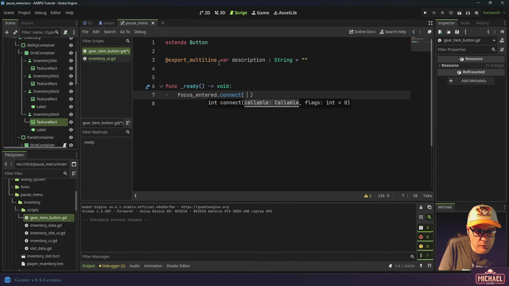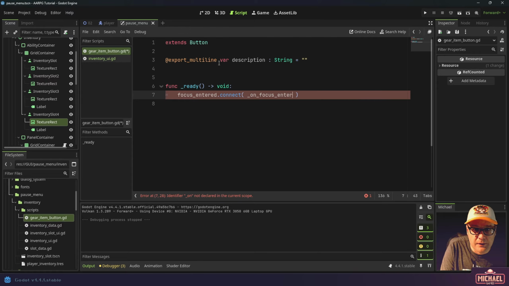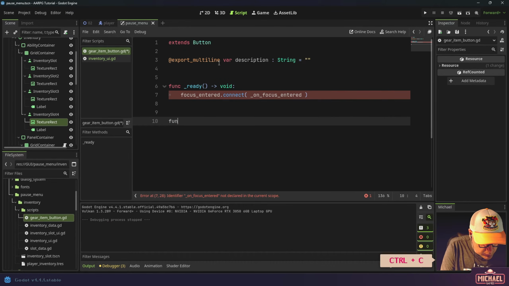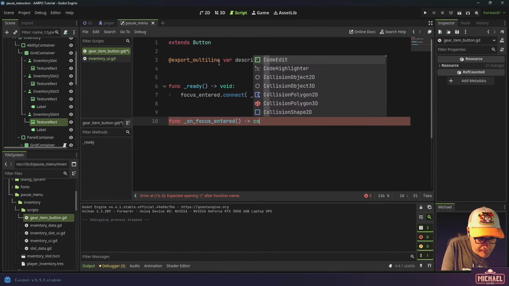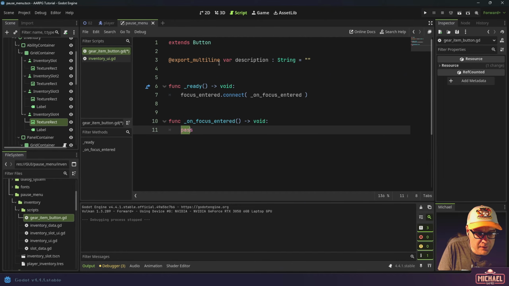And of course we need to have a function. So we'll call it on focus entered. Did I spell that right? And then down here, we will make that function. Okay, now the onFocus entered signal doesn't emit any values, so just a simple function is fine.